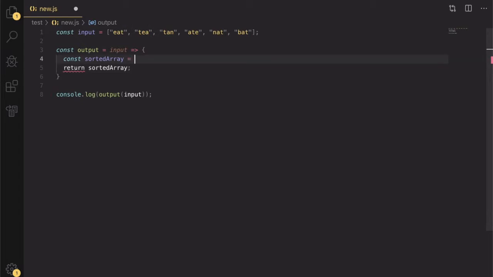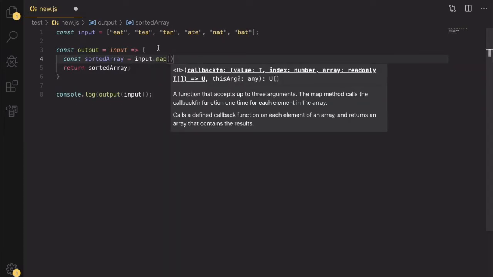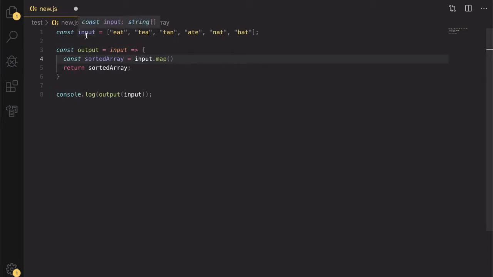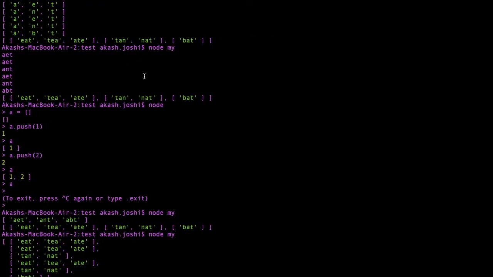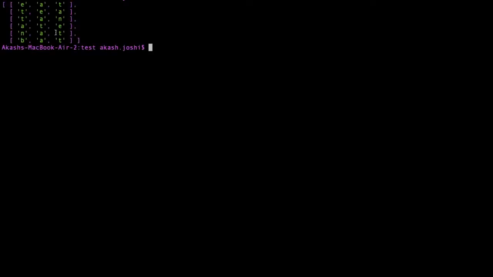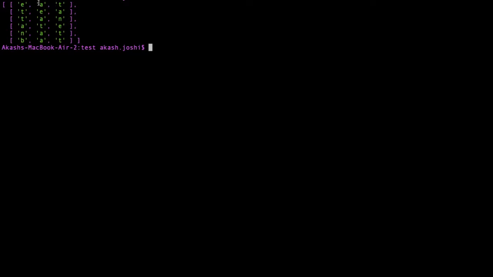So const sortedArray equals input dot map, because the map function returns an array of similar length to the original array. I'll iterate over it, and over each word, we can't apply sort directly on each of the words that we are getting here. So I'll split the word to get an array of letters. Let me clear the console and run node. Yes, we see that each of these single strings has been split into an array of strings.